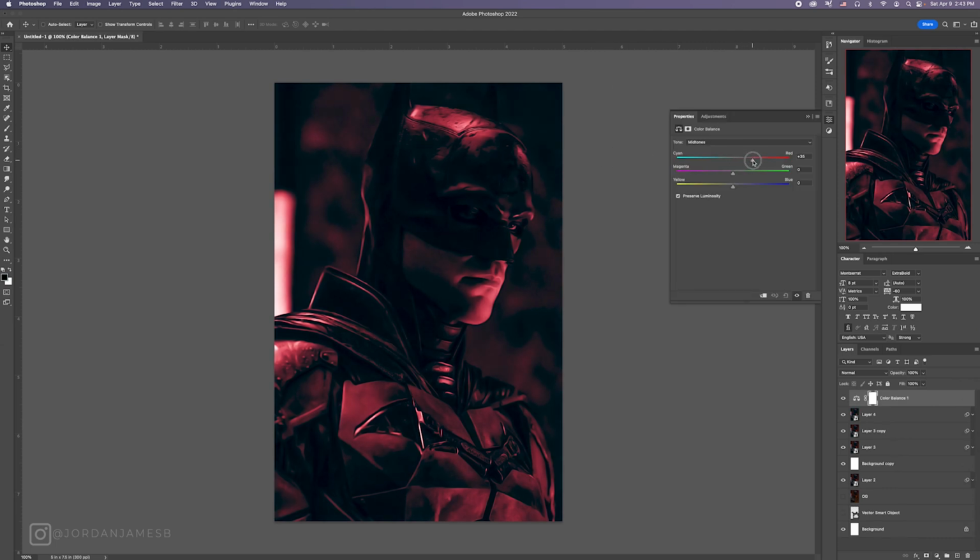We got the reds in the midtones. Go to highlights. Also bring up the reds. Do the cyan a little bit if you want. And then nothing for the shadows. Midtones.